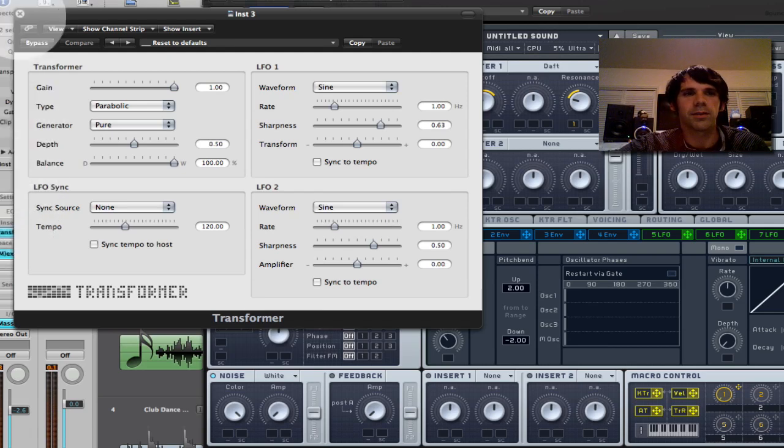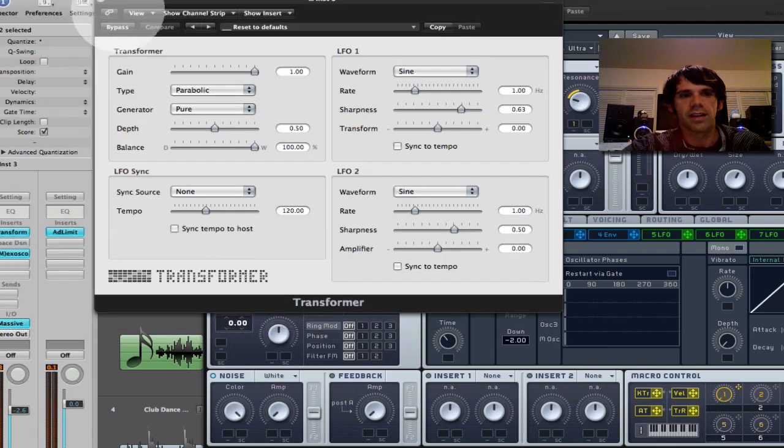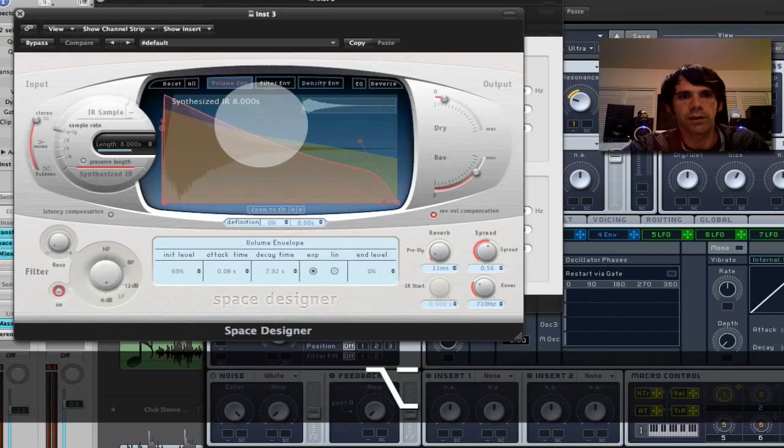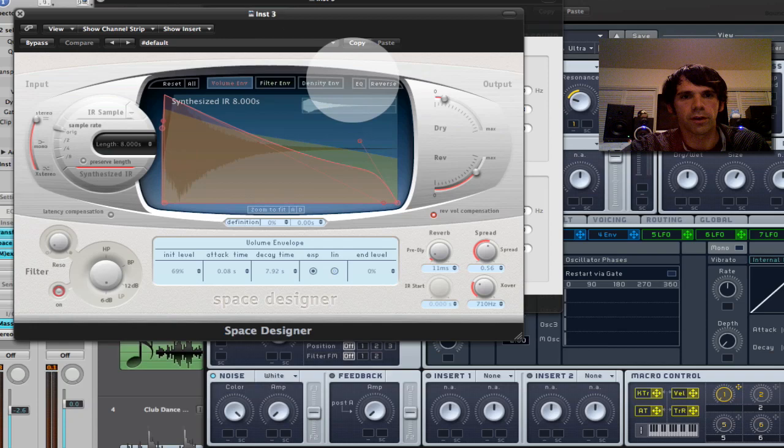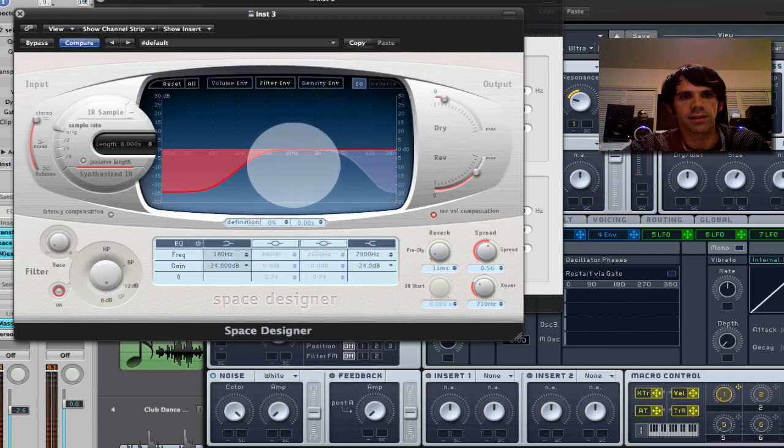But what I wanted was something really bright to send through a wet reverb. So what I have is a really distorted sound like this going through a wet reverb. This is an 8-second reverb. I've got EQ on it to narrow it, to make it a more narrow band.